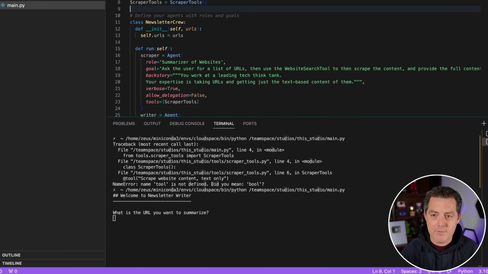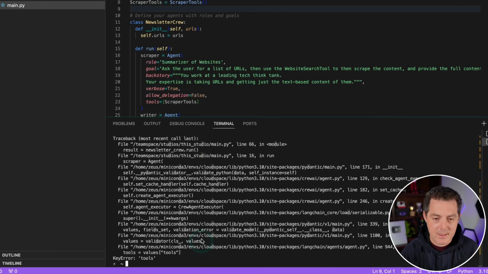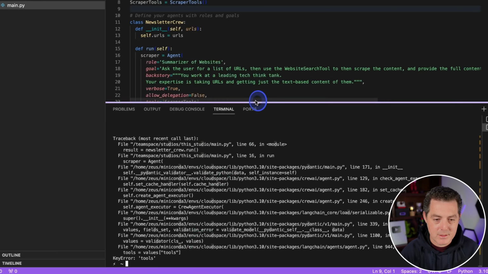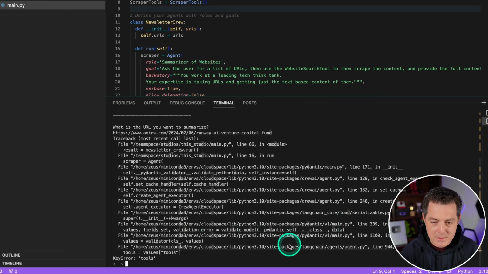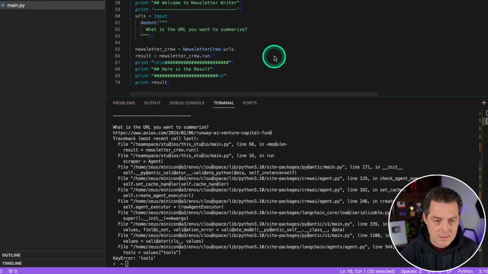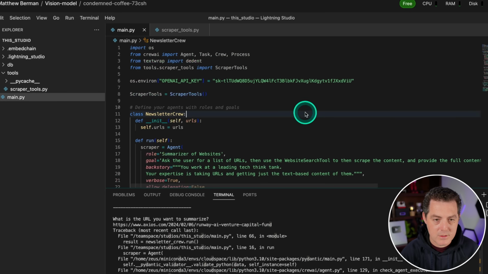Okay, what is the URL of the website you want to summarize? Let's grab that URL, paste it in, hit enter. All right, key error tools. So we still have an issue. So this is on agent.py. Nope, not there. Main.py line 16. Scraper. Main.py line 66. Okay, no, so it's keyword, key error tools. So I think it's this that's causing the error.